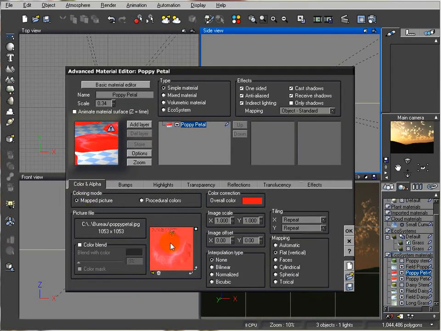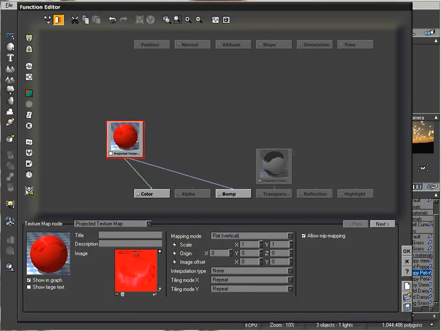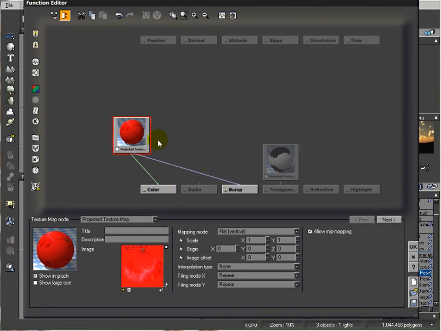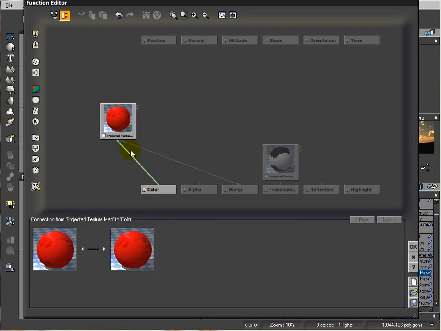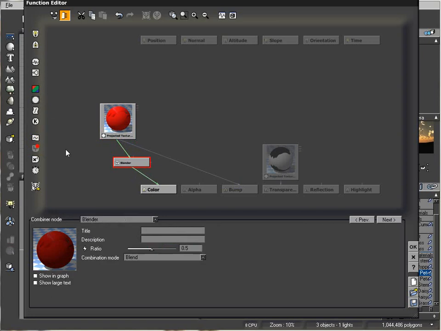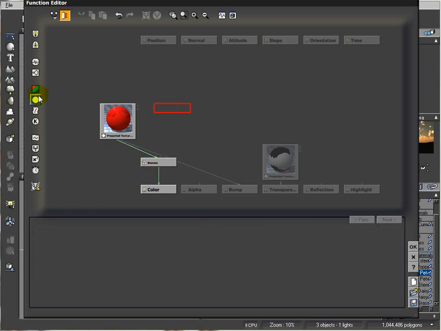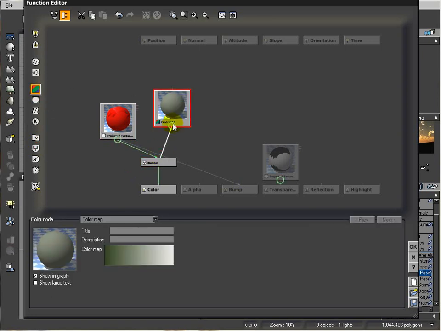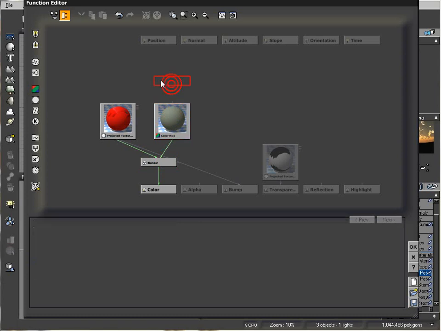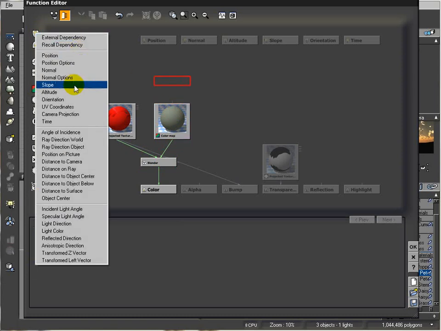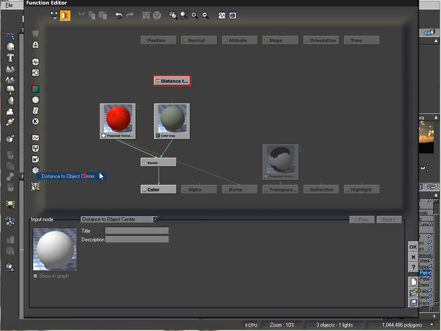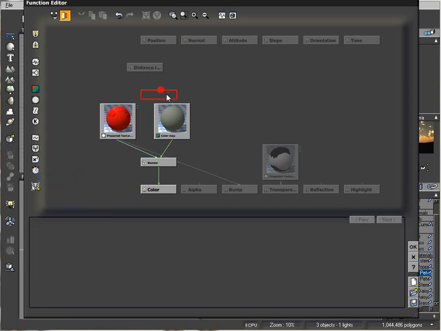We'll go to color alpha, right click and go to edit function. So right now what we're going to do is select our color line and add blender. Next we'll add color map, so we'll connect to color map. Let's add distance to object center. Okay, go ahead, connect them together.